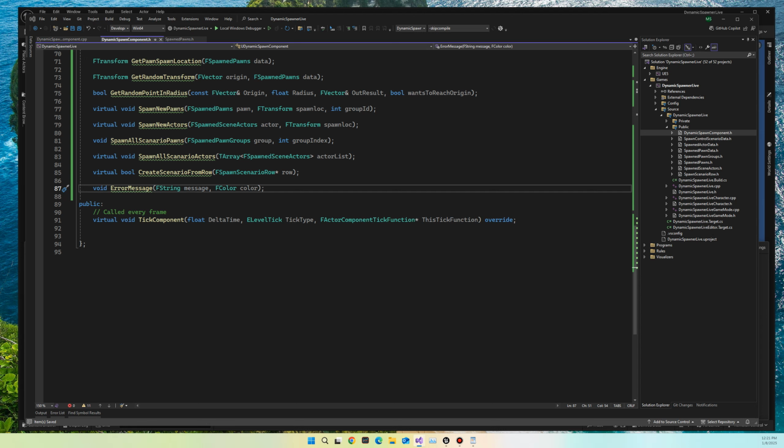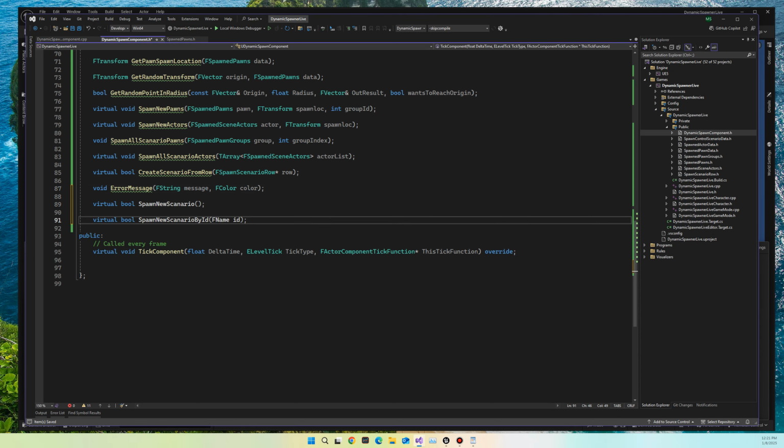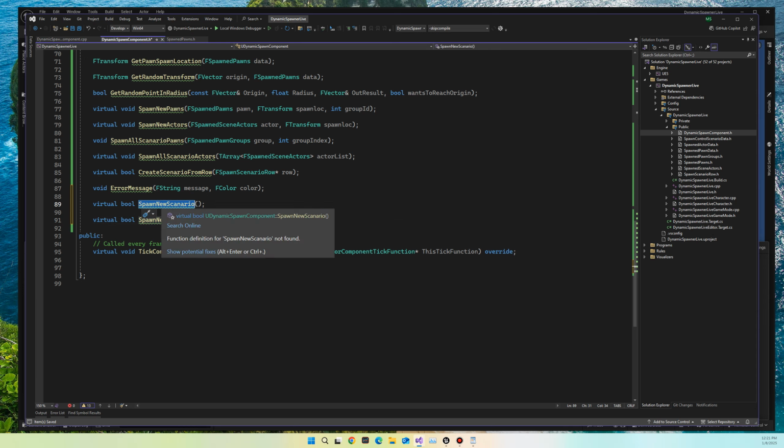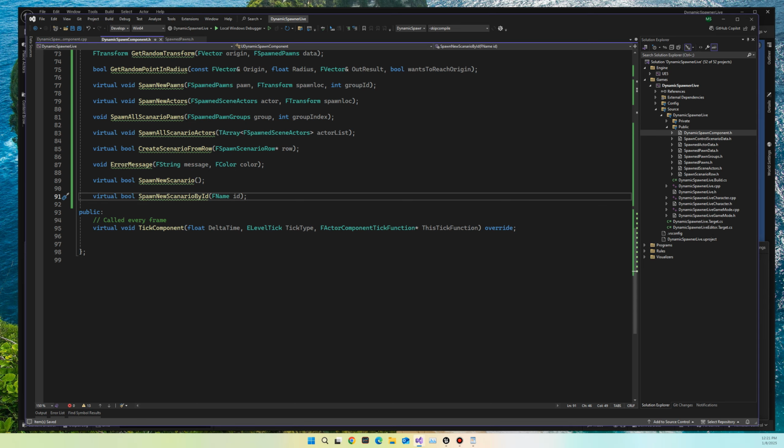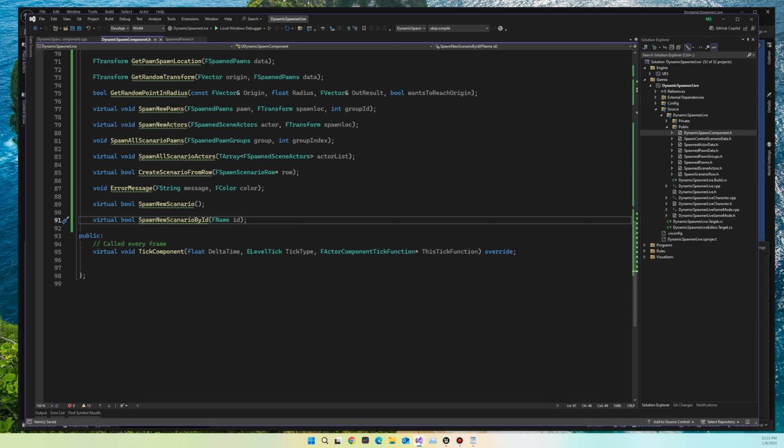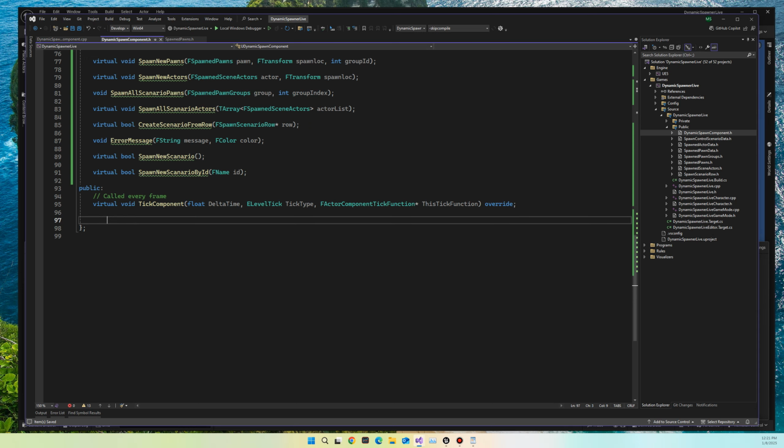And then finally, the last two functions that are going to be in the protected section are spawn new scenario and then spawn new scenario by ID. This is the one that's going to be used by the proximity system, and this is the one which is going to be used if we want to spawn a specific scenario from an external source. So we have those two here. They're both internal. And that's that.